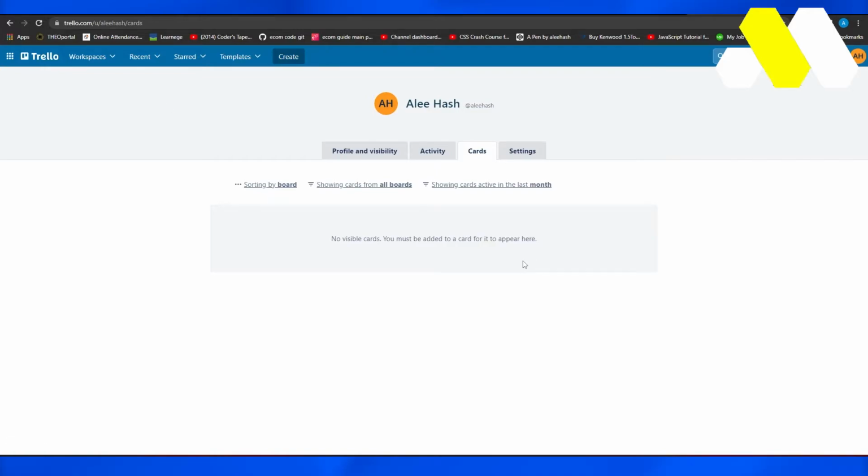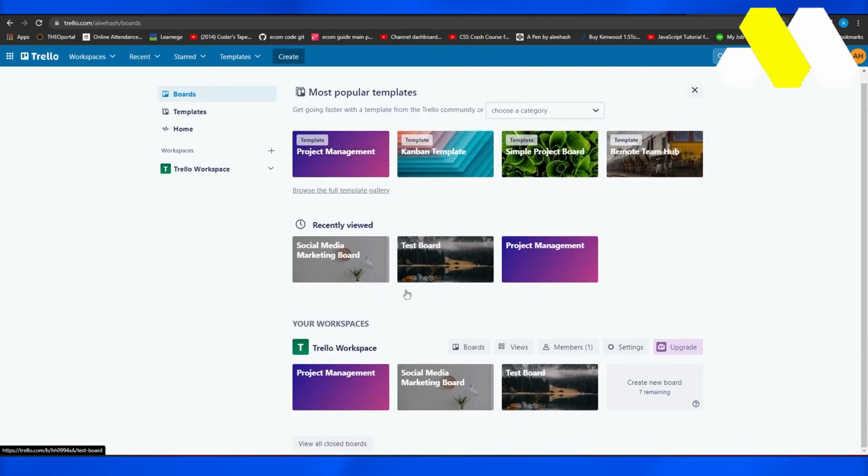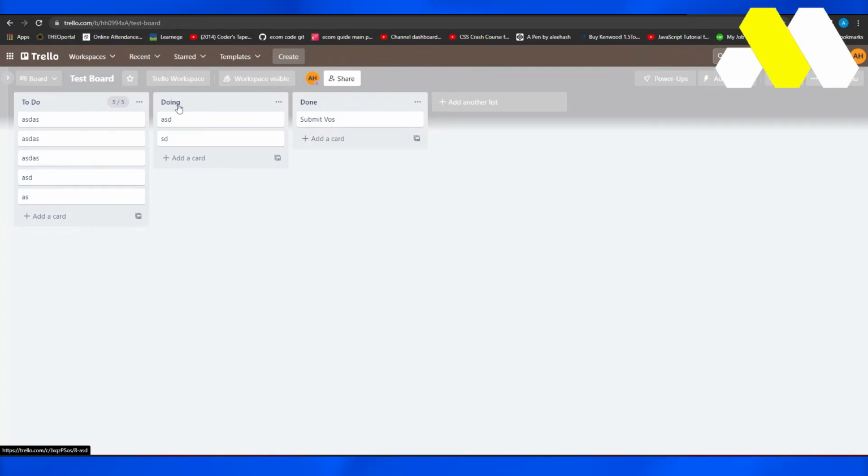Right now I don't have any cards on my Trello board at the moment, but if you have Trello cards, you will see all of them over here. Another easy way to view all of your cards is to simply click on your Trello icon over here, and then you can see all of your boards, and you can of course click on any one of these boards and you will be able to see all of your cards over here.